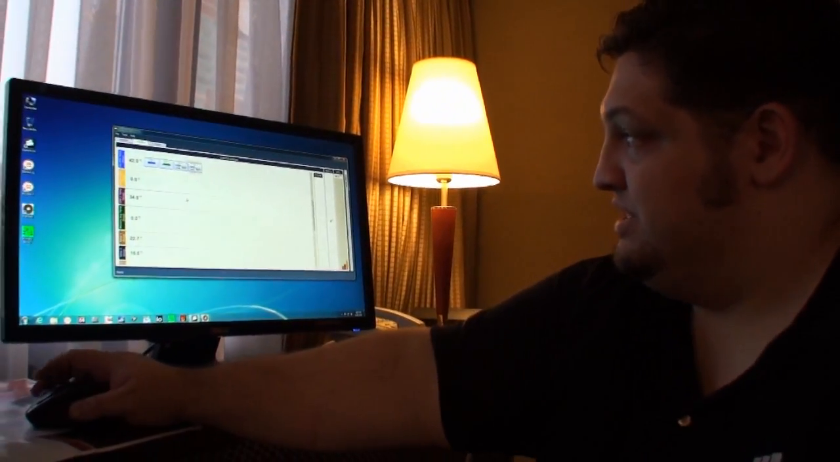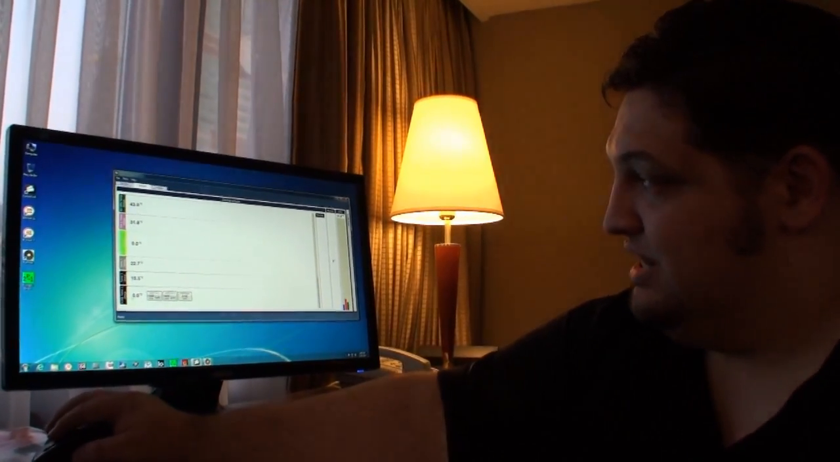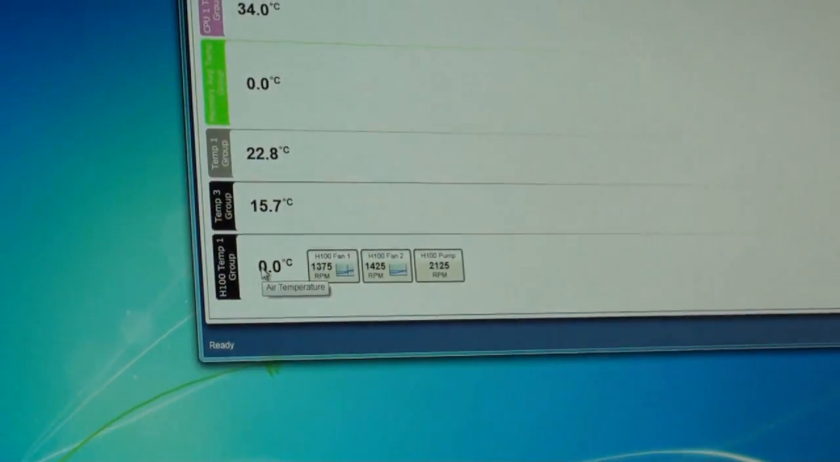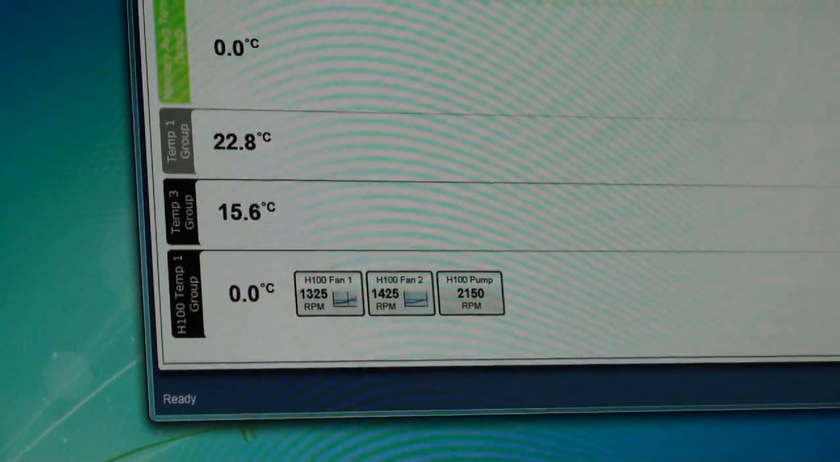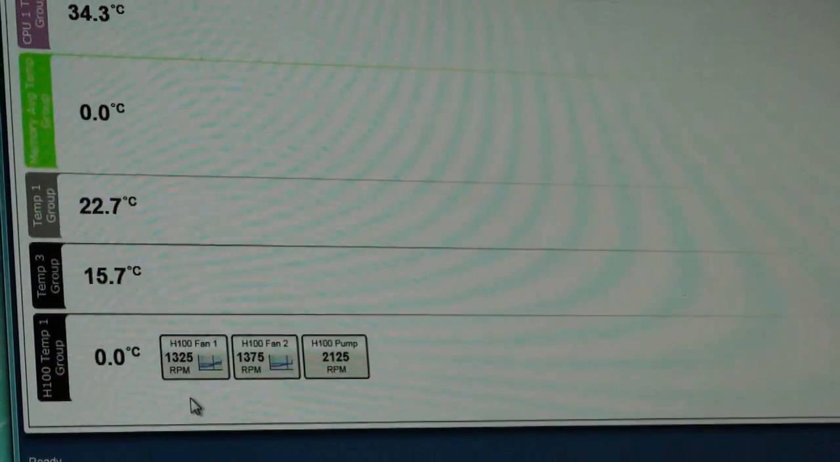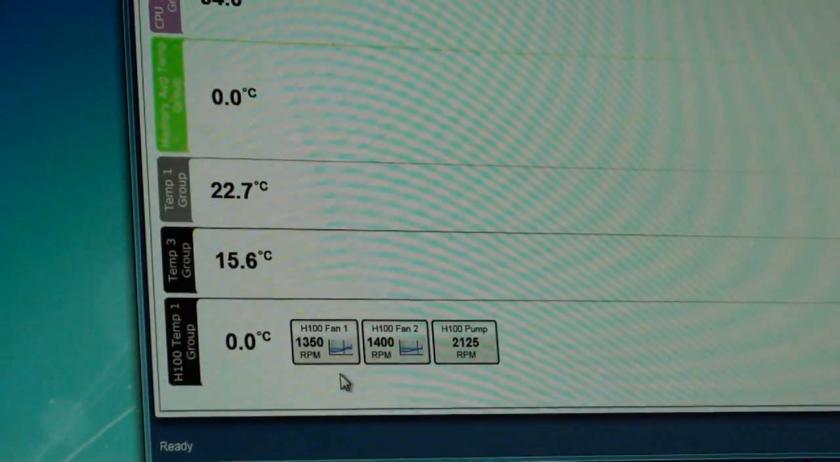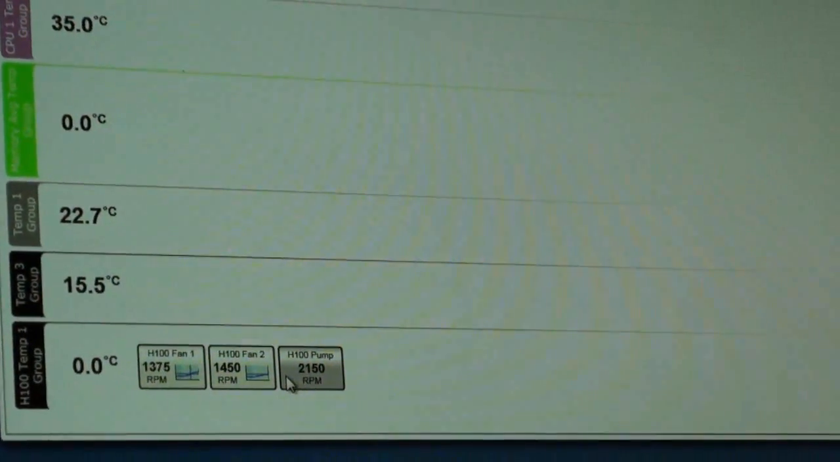The other side of it is that when you have an H100 or an H80 CPU cooler, you get a temp group based on the liquid temperature inside the cooler. Right now it's at 0C because it's not identified correctly today. The software's beta, but what happens is you can control those fans based on the temperature of that cooler. So it gives you the pump speed, which is standard, running at 2150 RPM right now.